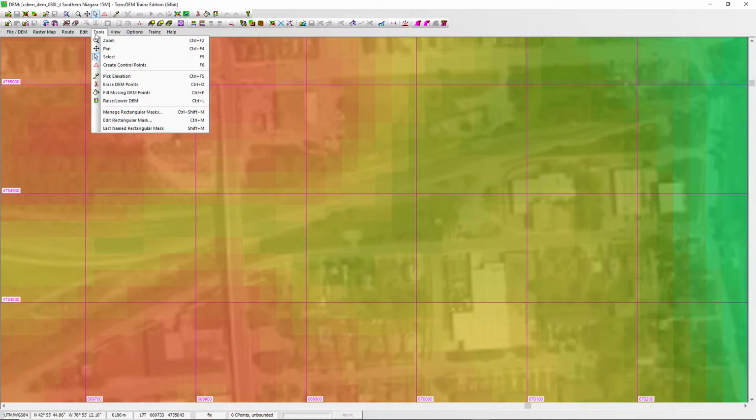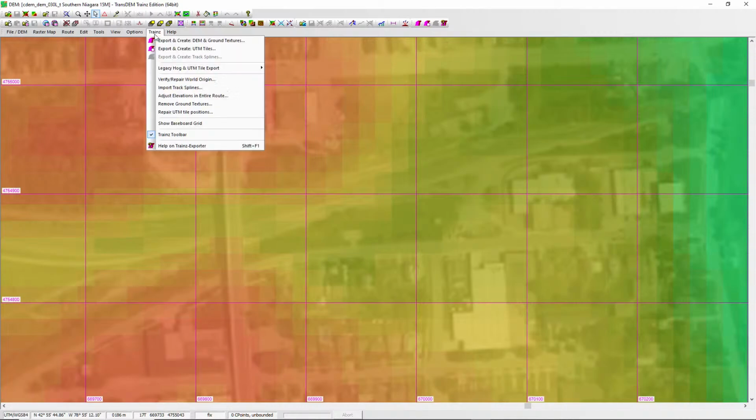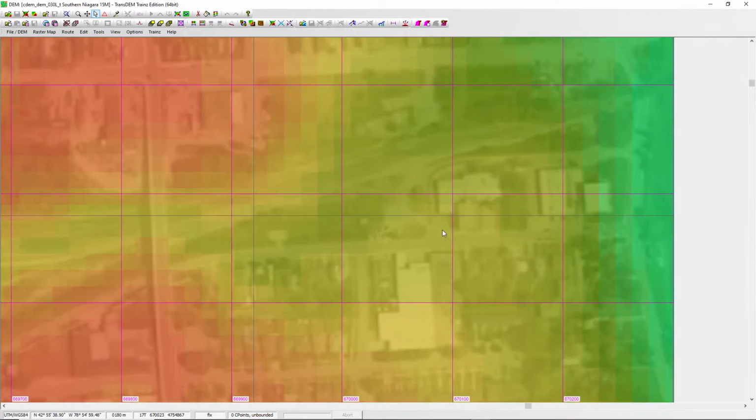There's a lot to learn. And this is the difficult part, is learning all this and finding the time to do it. Show the baseboard grid. This is in the Trains menu. So now you can see how far the baseboards go out, which is important.